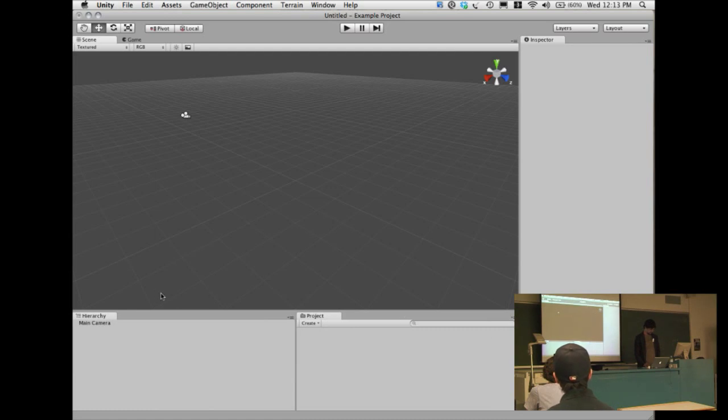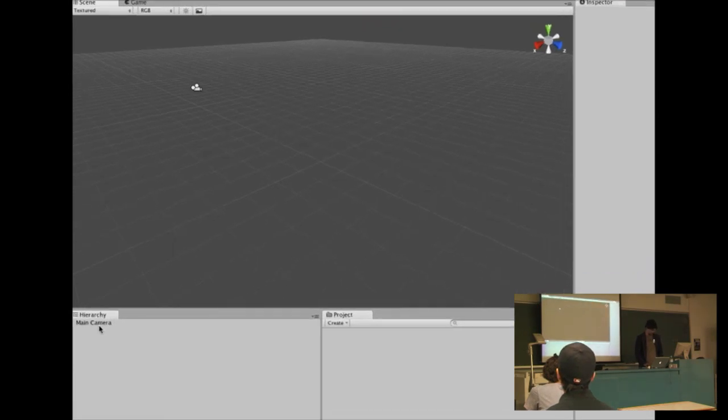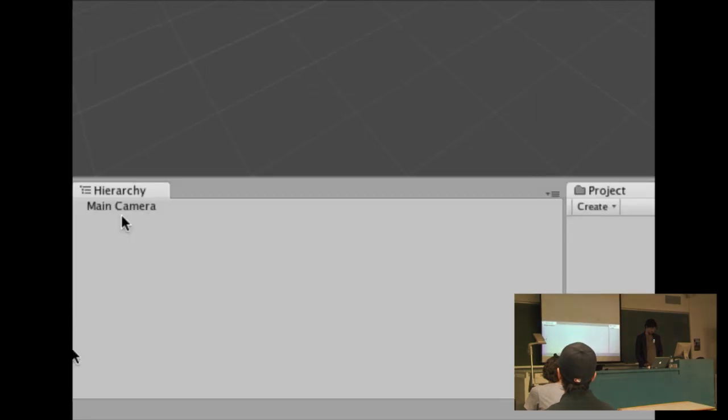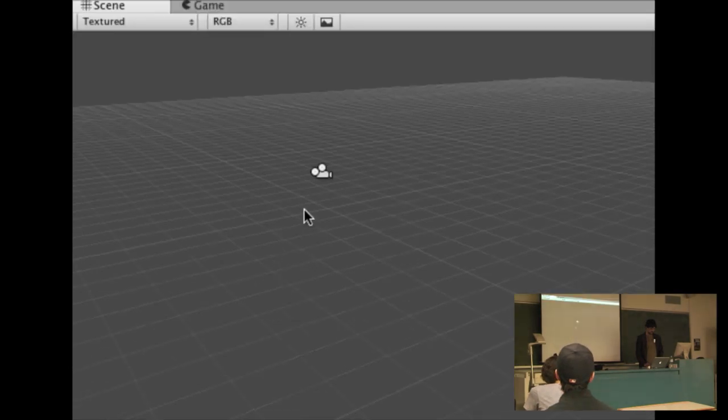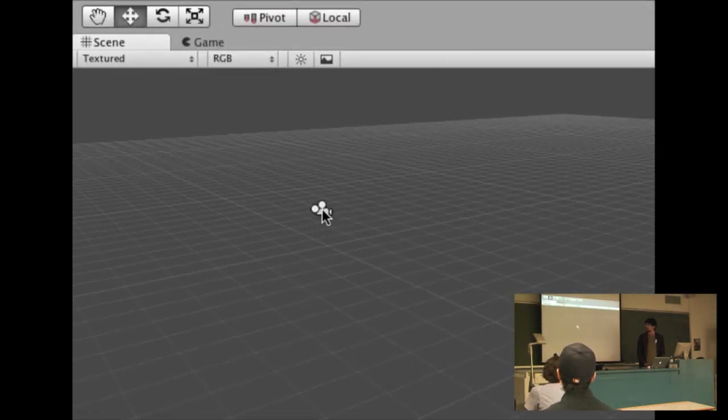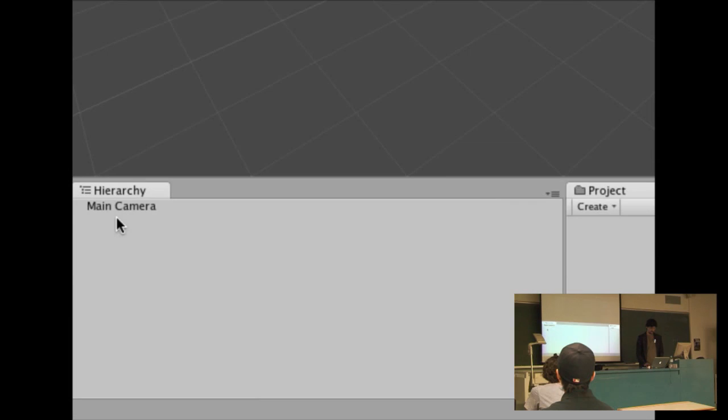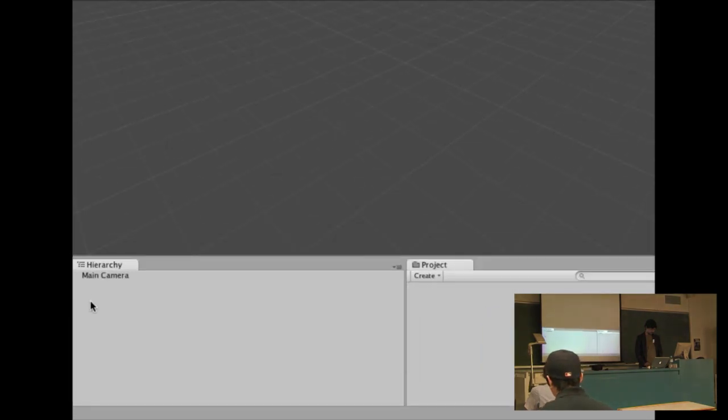Down at the bottom, we have the hierarchy, which shows us the objects that are there. At the moment, we have only one object in our hierarchy. Yeah, we have only one object down here in our hierarchy, which is the main camera. And if we have a look up here in the scene, that's the main camera there. It's not doing anything very interesting at the moment because there's nothing to look at.